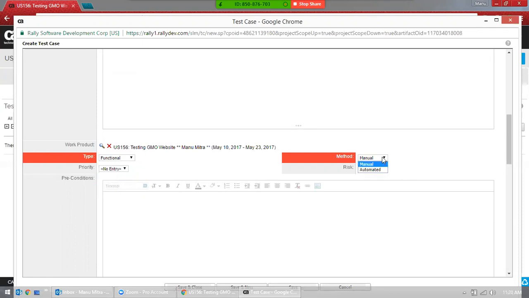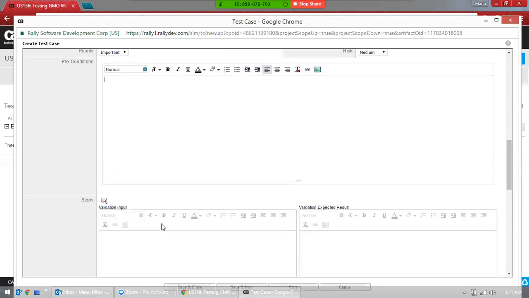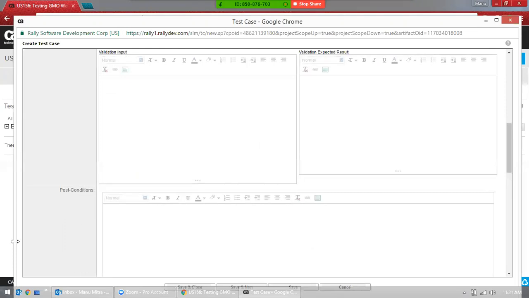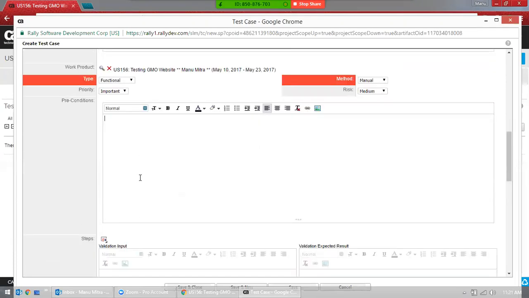Method, if you want to go as automated or manual, just put it manual. Priority, we'll talk about this priority somewhat later on Monday. We'll just put it as important. Risk, medium. And here you want to put preconditions, that is preconditions and post conditions. What are the preconditions? What code should be deployed? Code should be deployed in Q environment, right?